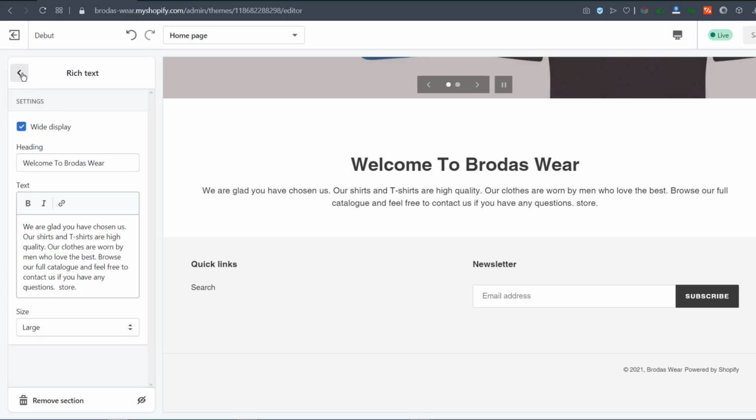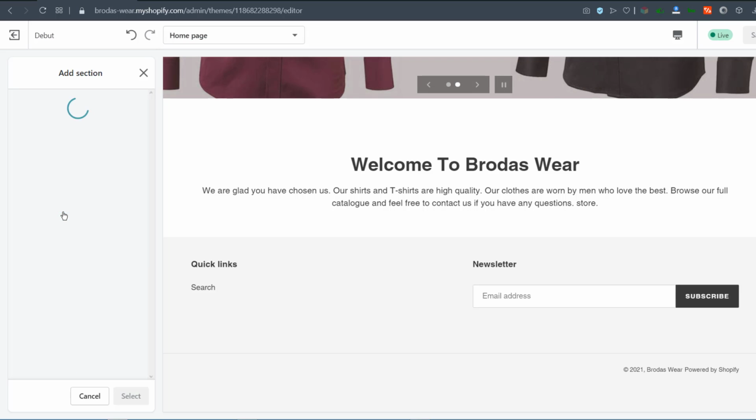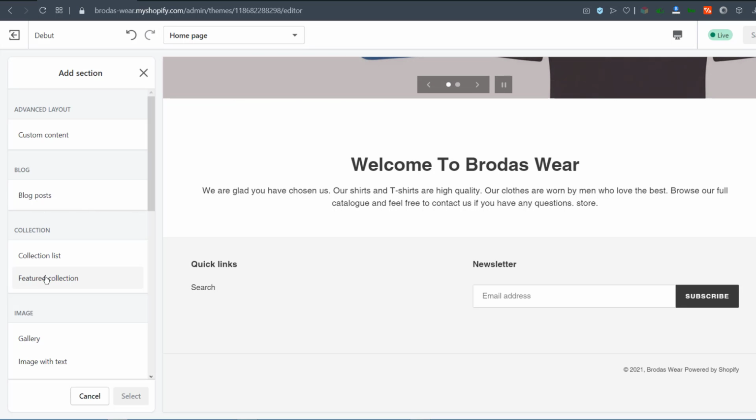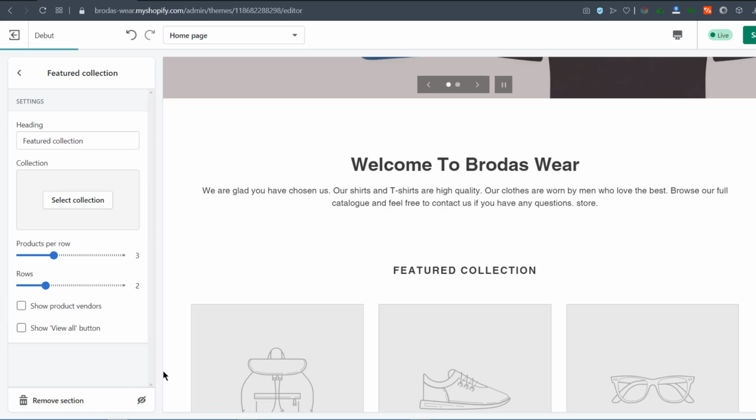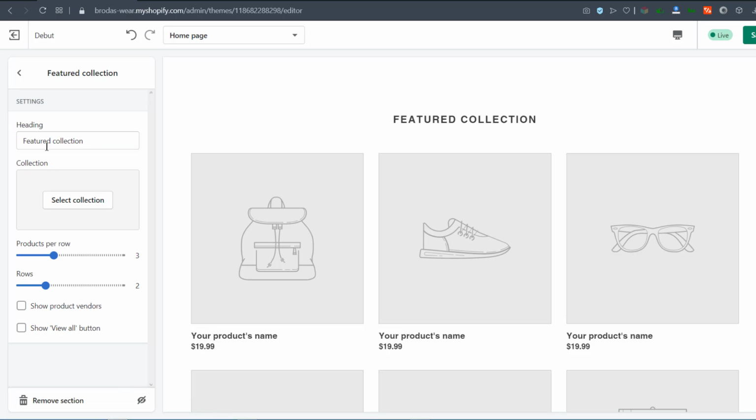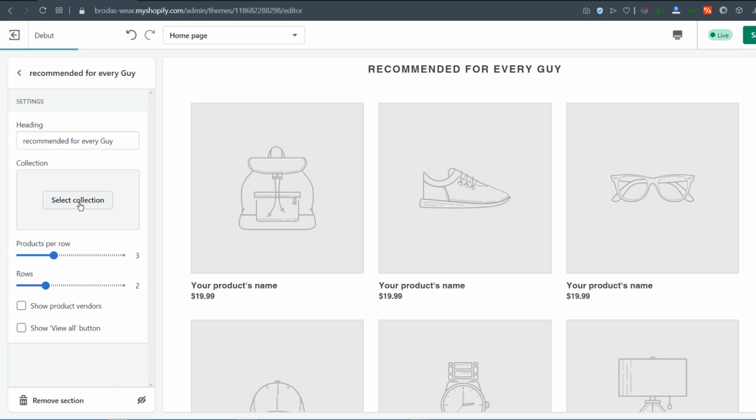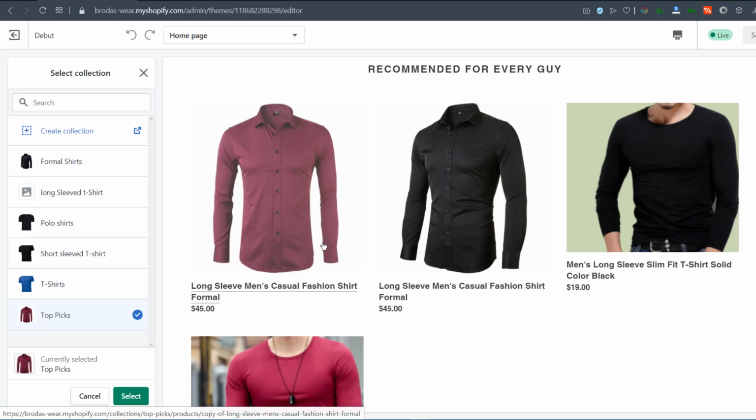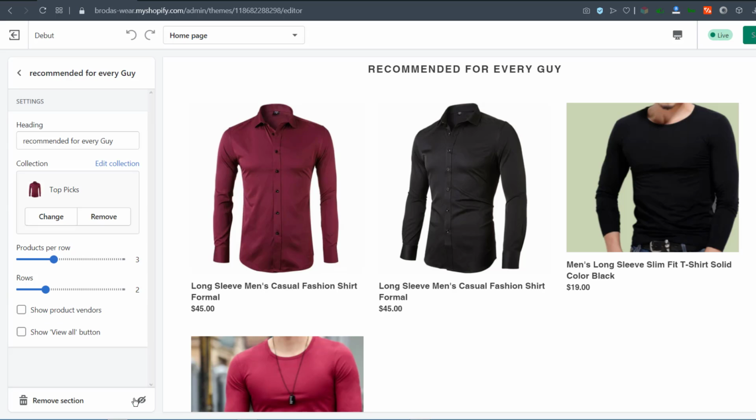So I'll just go back, and I want to add another section, and this time round, let's add something here in collections, and we can add a featured collection. So I'm just going to select that, and you can see this is what it's going to look like. So we can give it any title, and then I can choose a collection from here. This is a manual collection that I created. If you want to see how to create manual collections, you can look at that video that I did about that. And then I'm just going to click on select to select that collection.